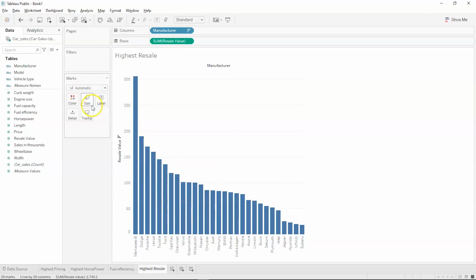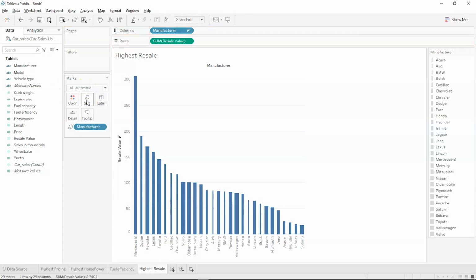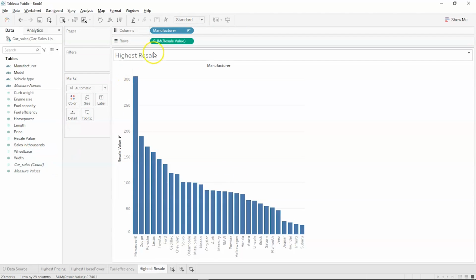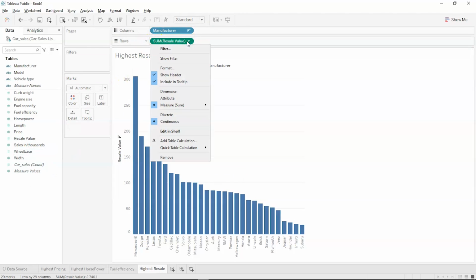Now actually we can make some changes to the sizes. We have the size option in our marks sheet, right? So you can just drag and drop the manufacturer on the size, and then you have various sizes for the various options. And when you come to the rows, you can see that we have the sum of resale values. Basically you can make some changes to it. You can just select measure, and inside measure you have various options of providing average, median, count, minimum, maximum.